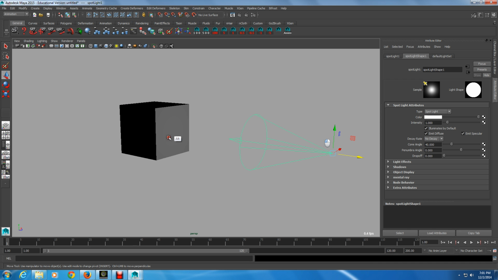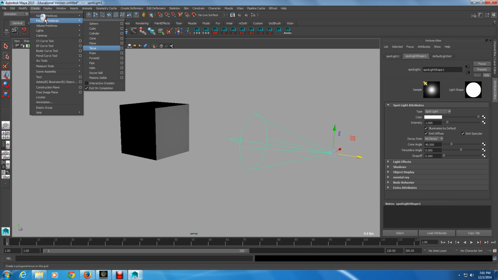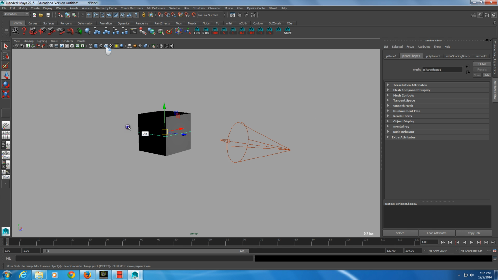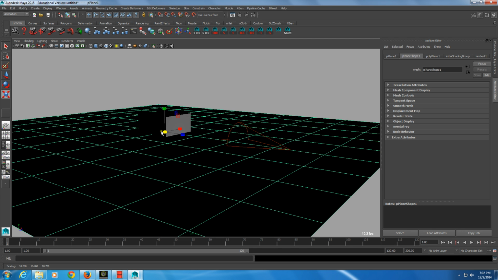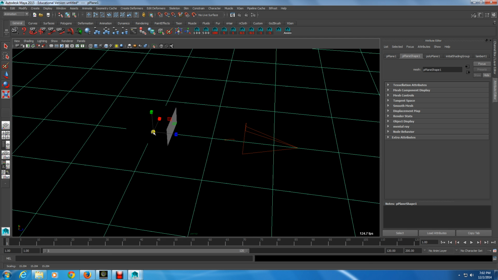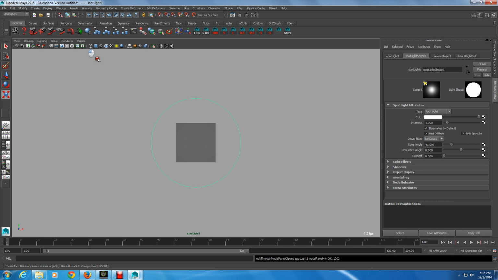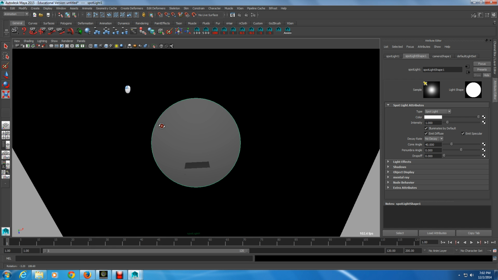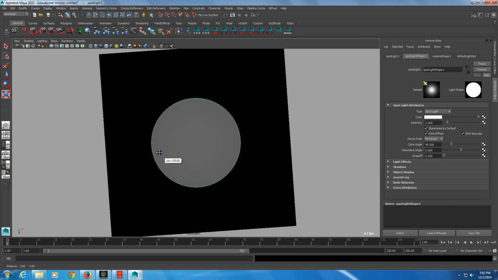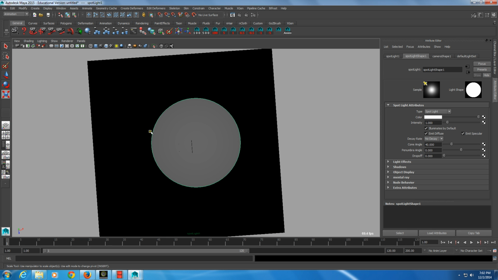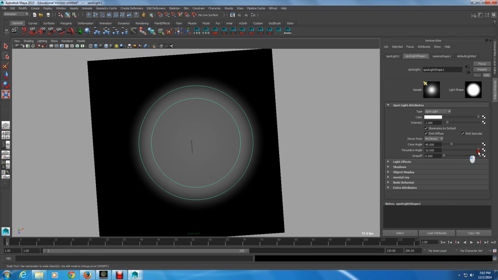So for me to show you this one, let me create a plane. And I'm going to increase the size of that plane a lot. I'm going to select this light. I'm going to go to panels. I'm going to look through it. So now I'm looking down through it. And this circle is the light. And I can change the angle of the penumbra, and I can see that creates a fall off effect for that light.